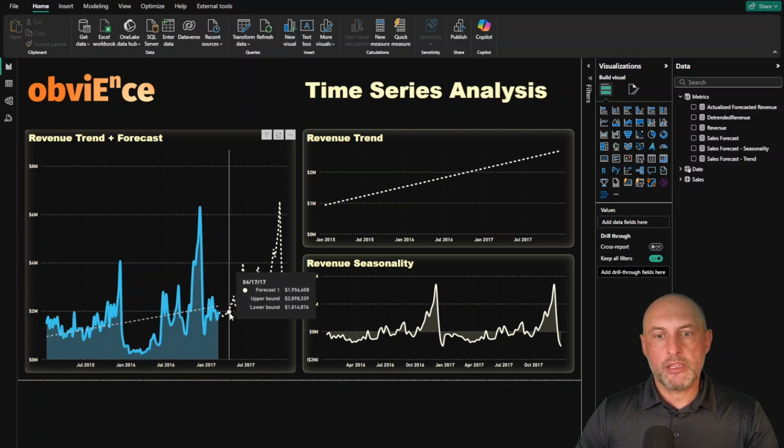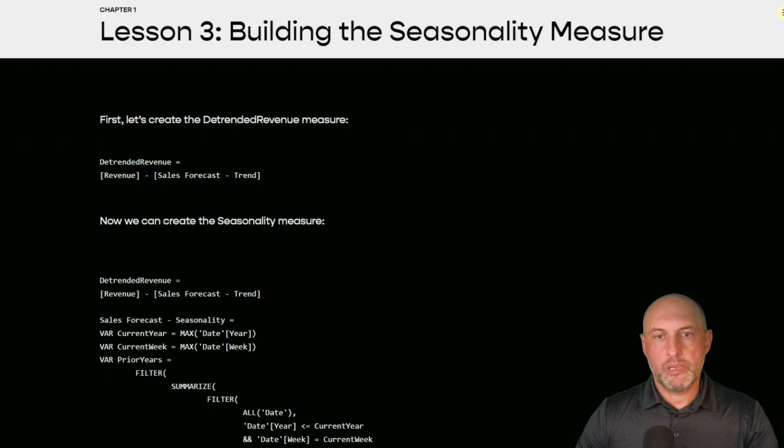So the way we calculate seasonality, we take out this trend and then we compare the like weeks, 50 to 50, 45 to 45. We average them out and we're going to use that for seasonality, and you can see that works pretty well. So let's take a look at what we need to get there. In order to do this, we need to calculate that detrended revenue first. And as you can see, this logic is extremely simple. All we've got to do is take our revenue and deduct the sales forecast trend from our revenue. And that's going to get us the detrended revenue.